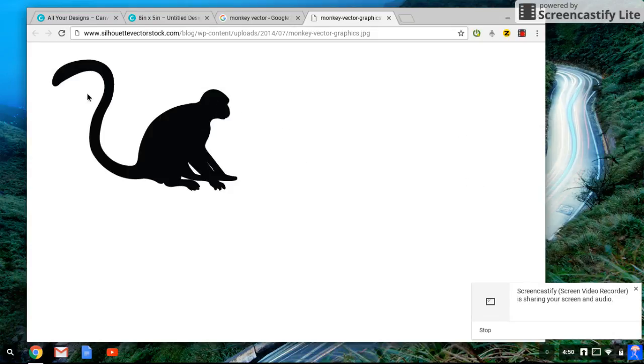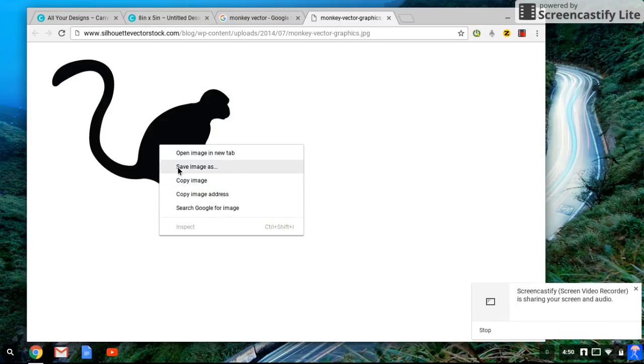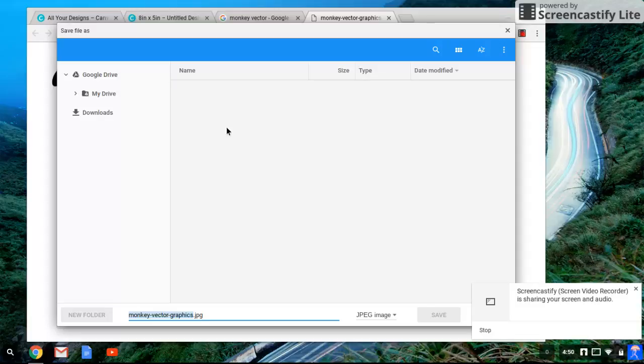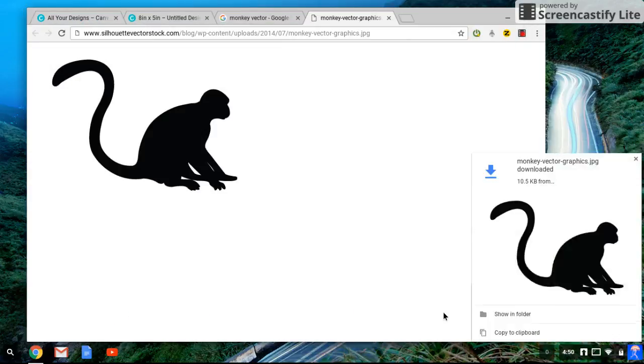And I should be able to, no. Okay, I'm going to right click, which is holding down the Alt key and clicking. I'm going to save the image as. That's going to let me save the image to my drive or downloads. Downloads is fine. I'm going to save it to downloads, and I'm going to save.